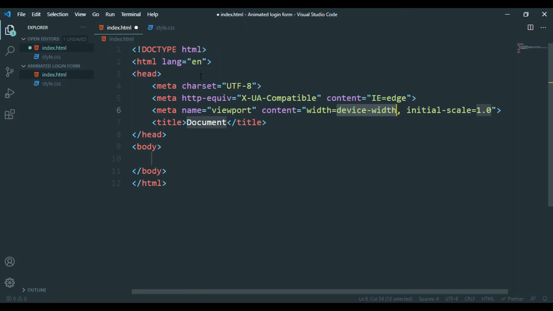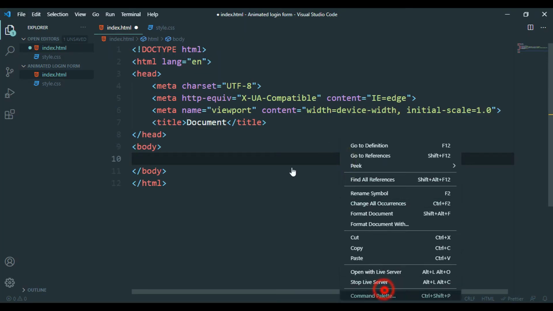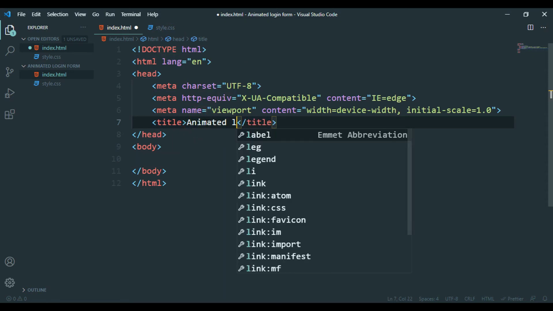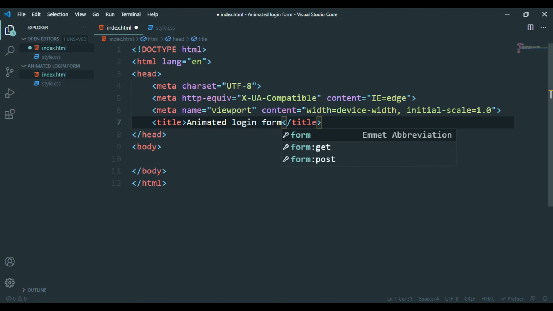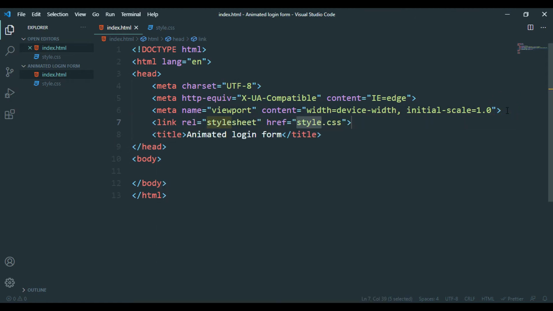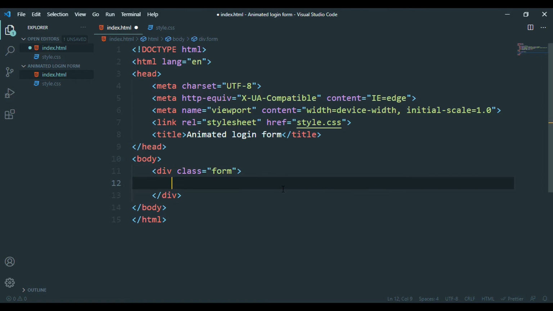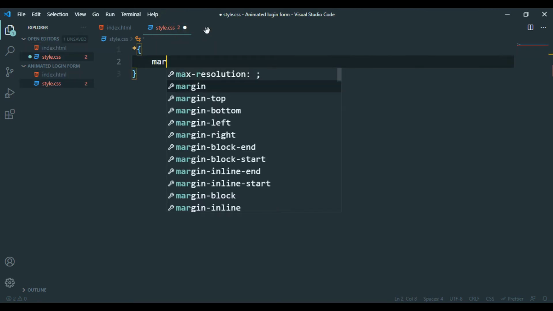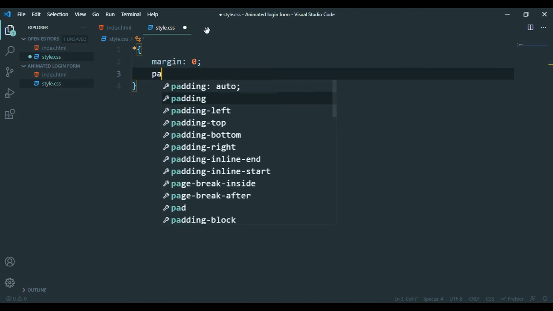So let us start our video. I will give the title called Animated Login Form. And I'll link the HTML and CSS files. So I'll make a div with class form to make the form, and I'll add some simple stylings to it.